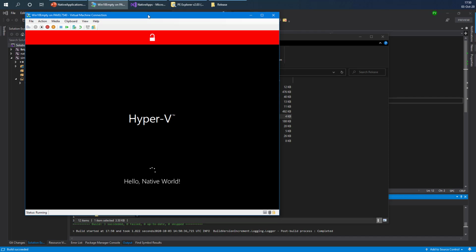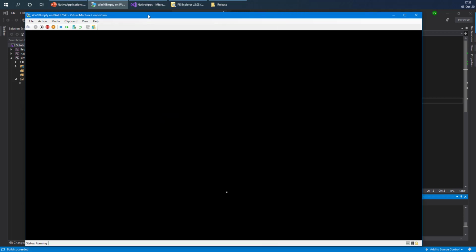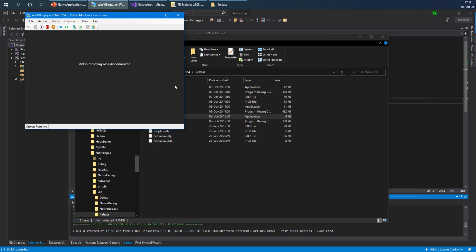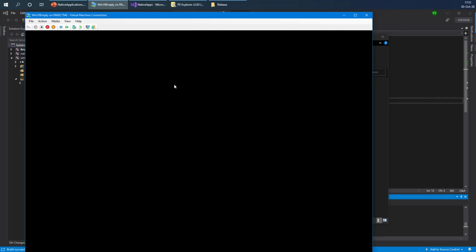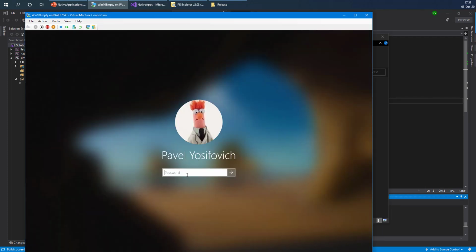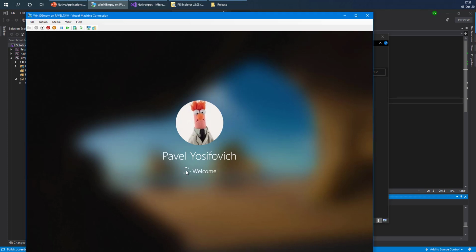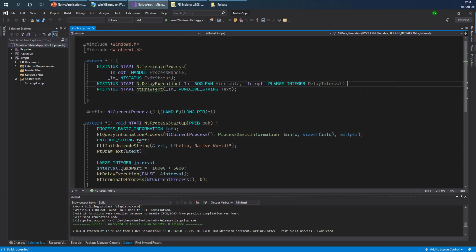You can see here the hello native world text. That's my application doing something, which is, I guess, not very exciting, but still shows the fact that the application was running in the very early stage of Windows execution. So now let's see what that code looks like. How is an application written to be native?